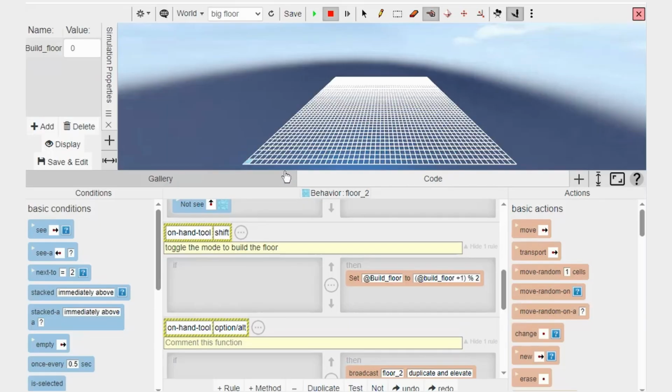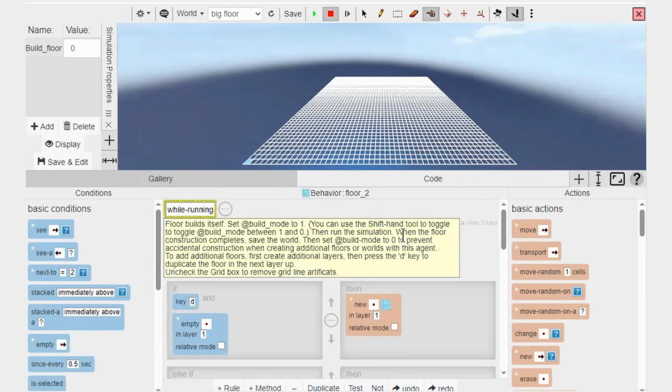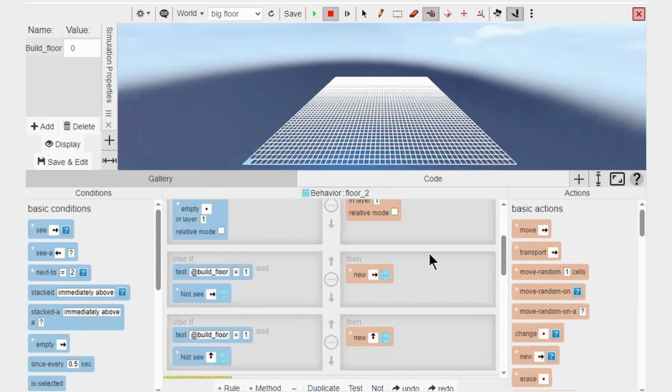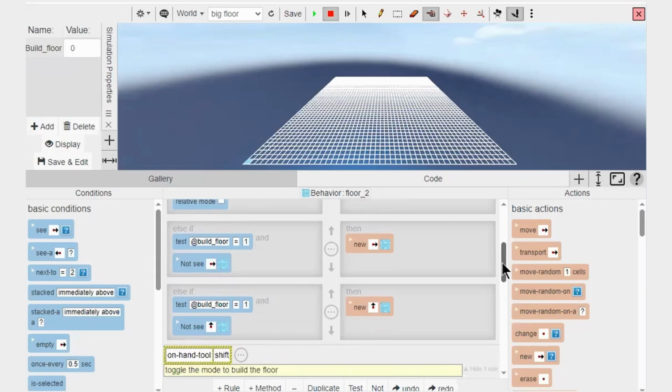And what will that do for us? Well, if we're running the simulation in the while running method, if build floor, or @build floor, is set to 1, then each tile makes a decision. If I do not see a tile to my right, I'll make a new one to my right. And if that happens to be false, because I've already got all the tiles made to my right, it'll ask the same question going up.